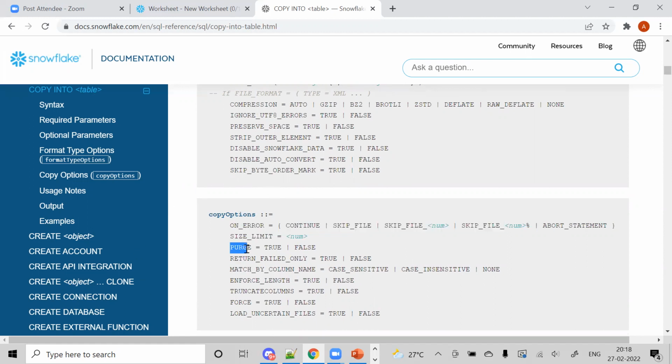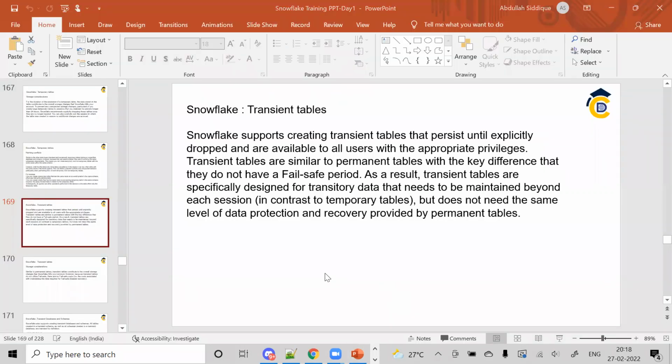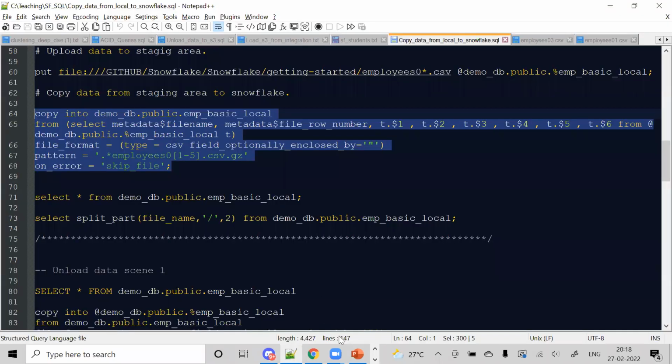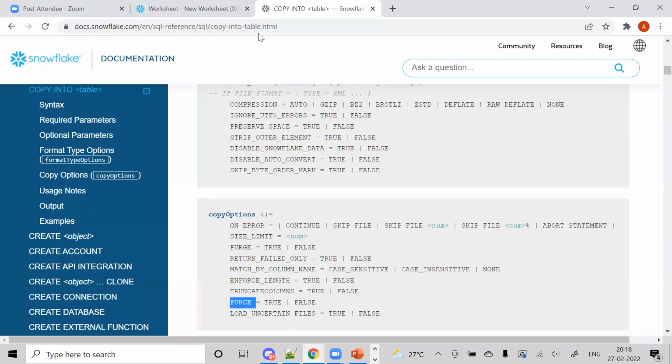There's a purge also. I had showed you earlier, right? If you load and if you want to immediately remove the files from the stage, you can do purge also. And if you want to reload a file, even if it is duplicating, you can use force equal to true, and so on. So I'll have to make it continue. So that's why I made it on error continue.